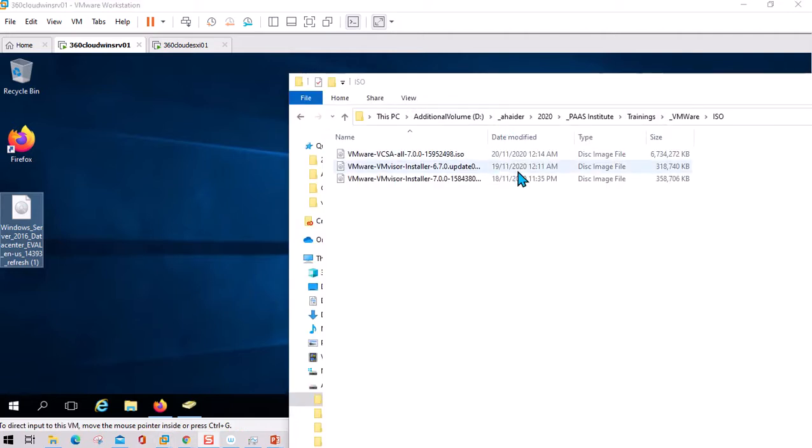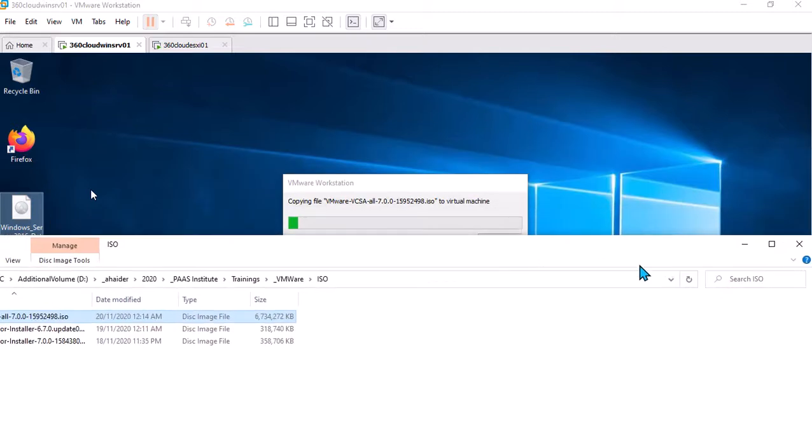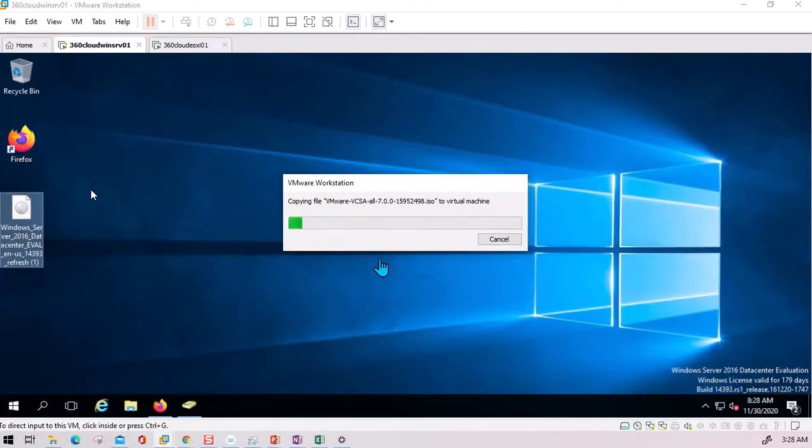I have the ISOs here on my machine. I have three ISOs: the 6.7 vCenter, vSphere ESXi 6.7, and ESXi 7. Later on we are going to install ESXi 7, but for now I am going to copy the vCenter ISO onto this server from where I can install. So let's wait for this to be copied, and again you can download this from the VMware website. I've downloaded that from the VMware website. It is an evaluation version with full features.